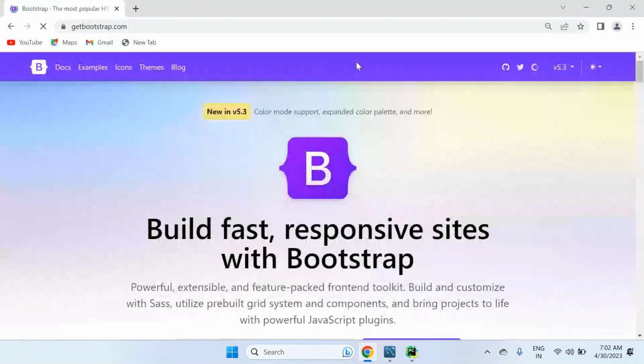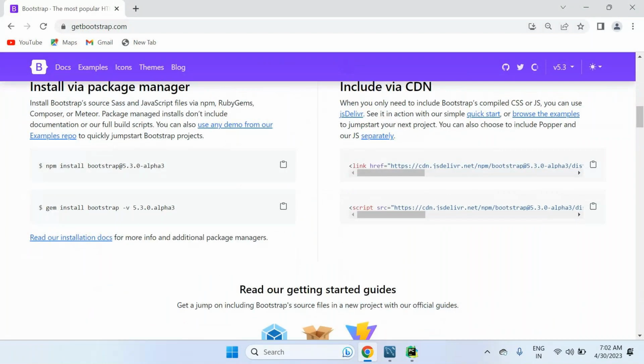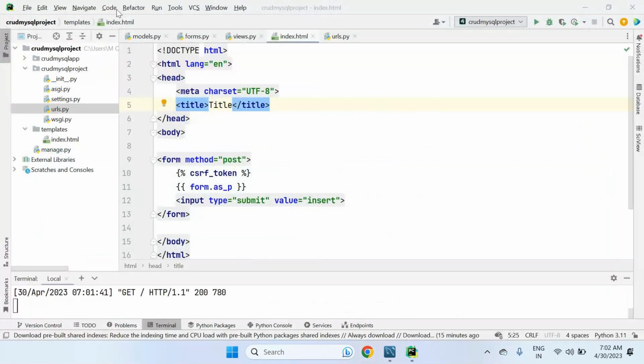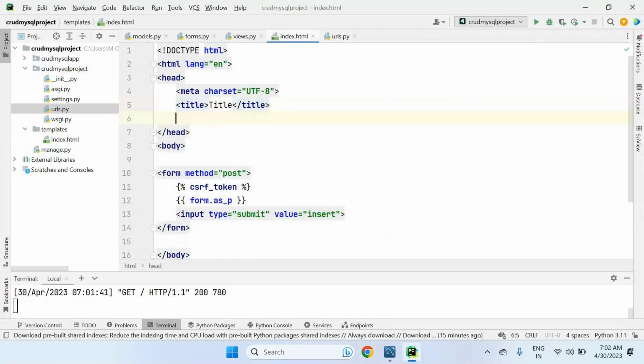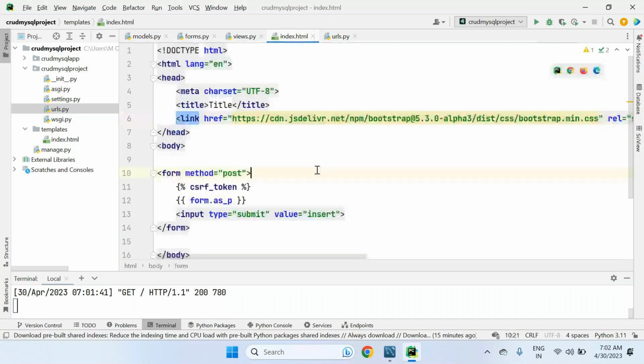the getbootstrap.com website, and you know how to link the bootstrap CSS here. You can copy this link via CDN, and after the CDN, click on this link. You can go to the head section of this HTML page. You can add this bootstrap link, and automatically this bootstrap effect will be there.